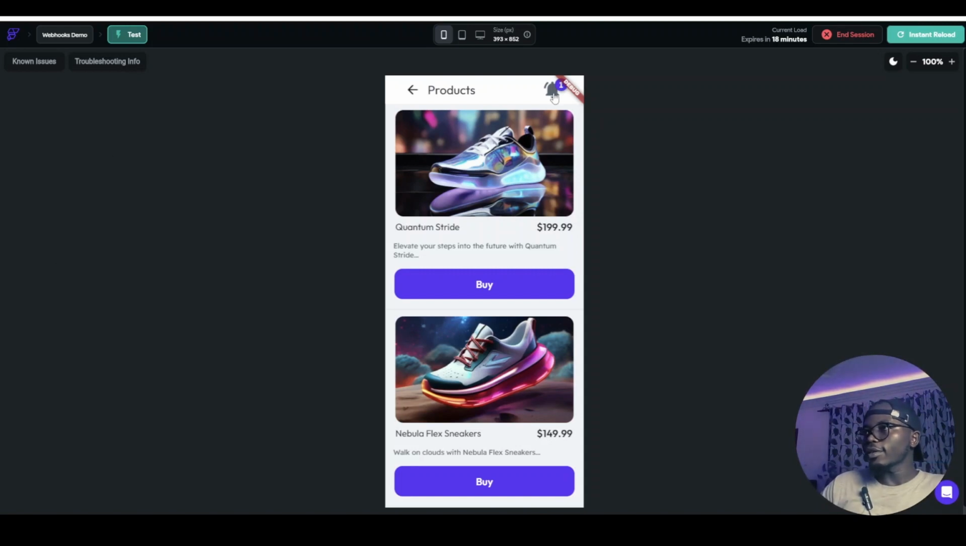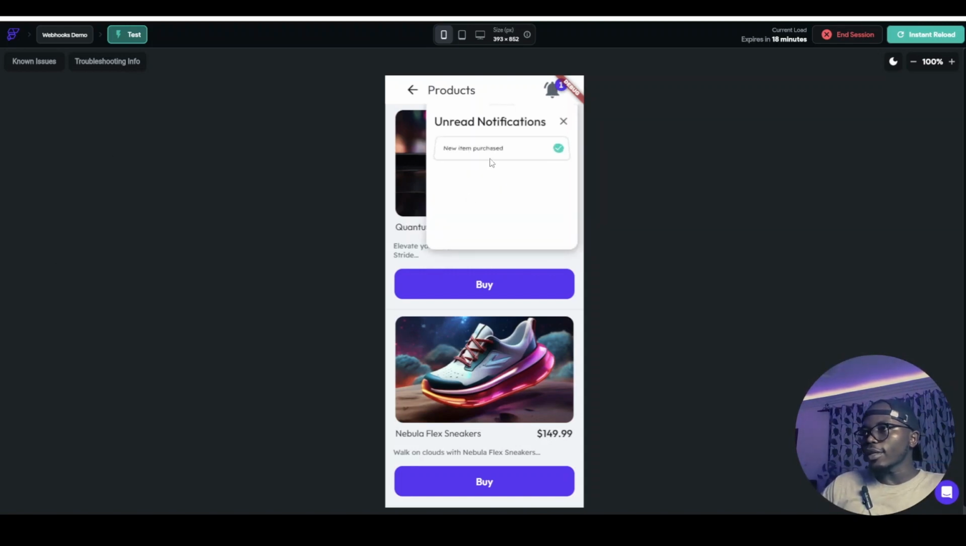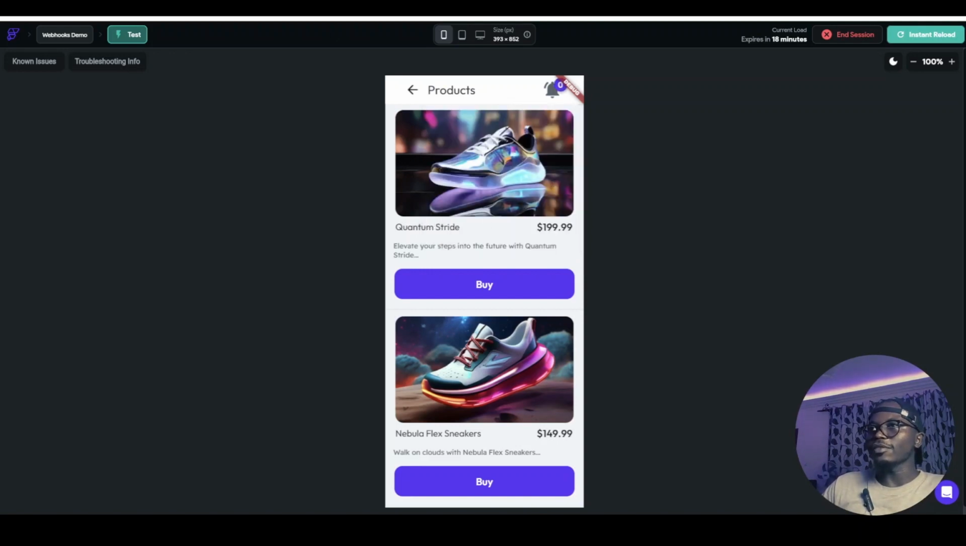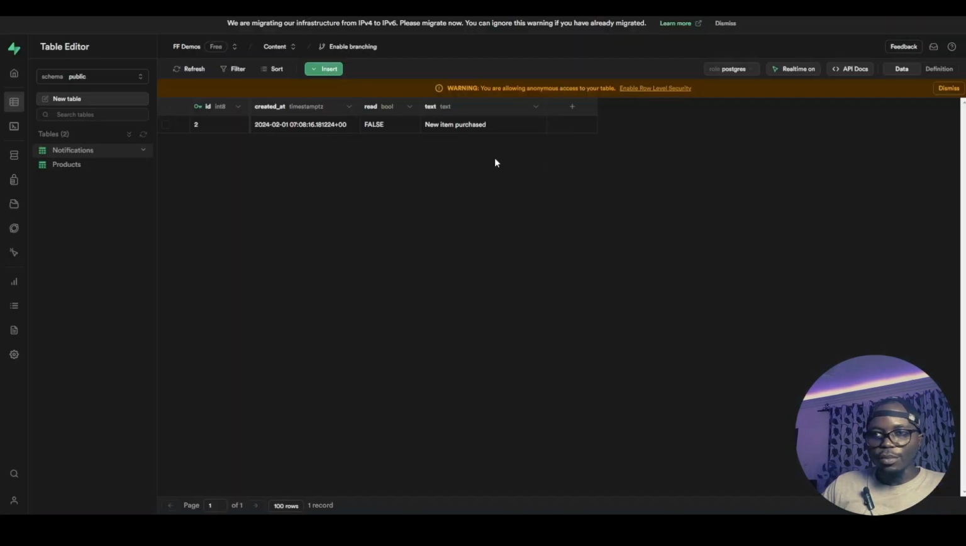And if I click on this bell icon, yeah, this is the one new item purchase that we have. And clicking here, yeah, okay, we have it. We've read the notification, and then we can close this notification bar. And now the value is showing 0, and back here we should have this updated to true, right? Just like that. So I think we have everything working from end to end.